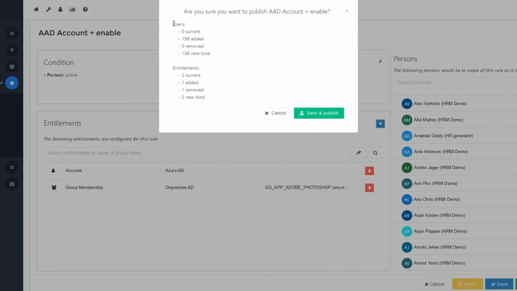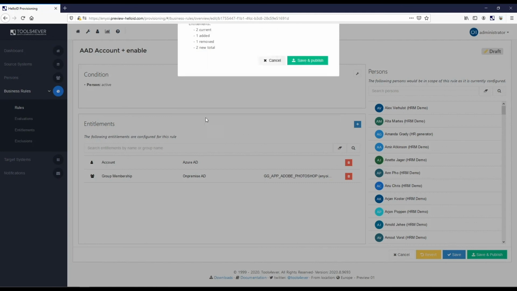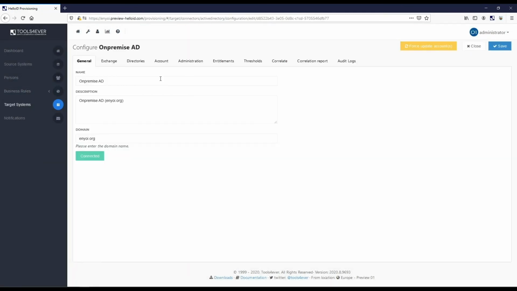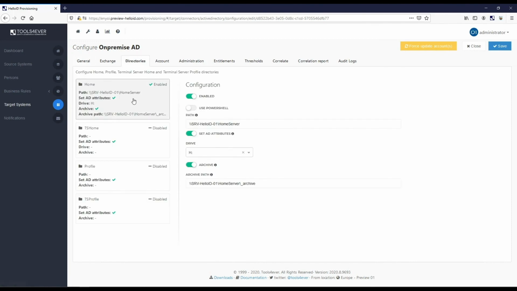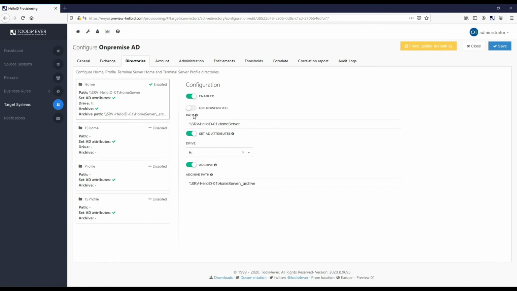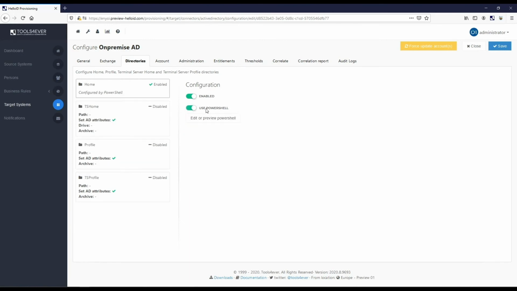You will have these impacts on the person side, but also on the entitlement side. So we removed and edited an entitlement. We also made a change to the Home Directory side, so this is a new option. Of course, the GUI configuration is still available, but now we have a far more powerful option by using PowerShell scripts.